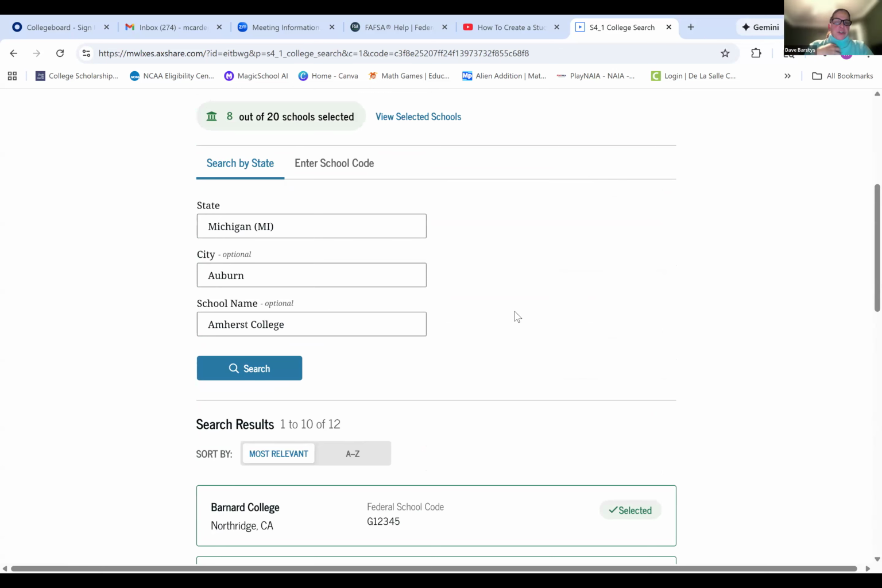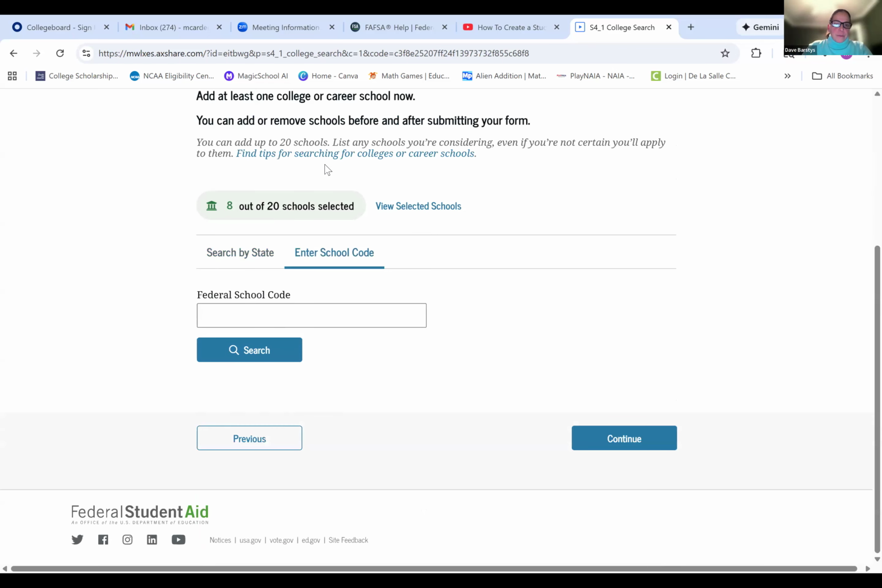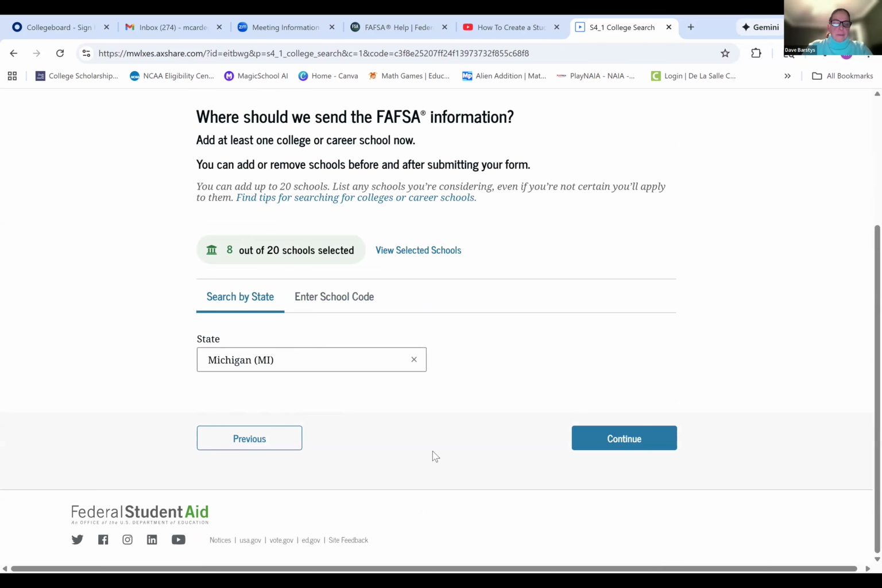Right. And again, I found it easier to search for the schools by state. But if you do have or could Google what the FAFSA school code is, you could enter a federal school code that way, and then the school will pop up. Or you can search by state.